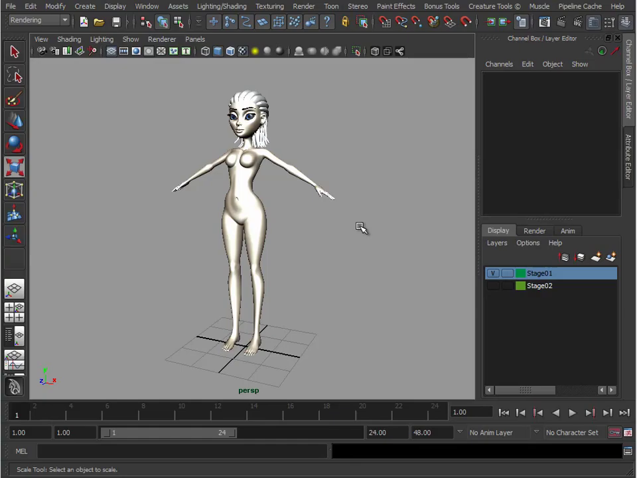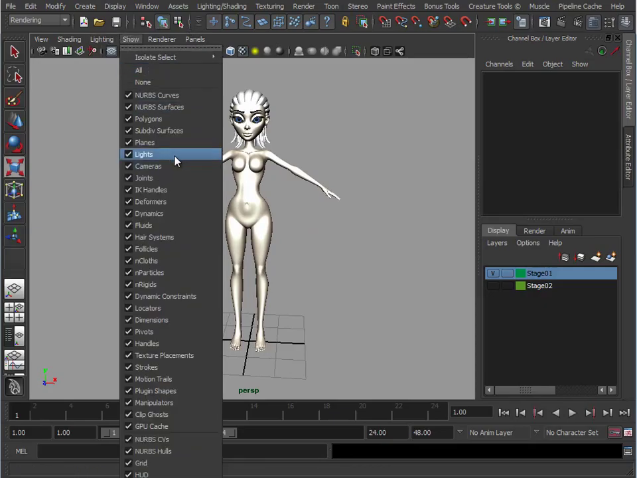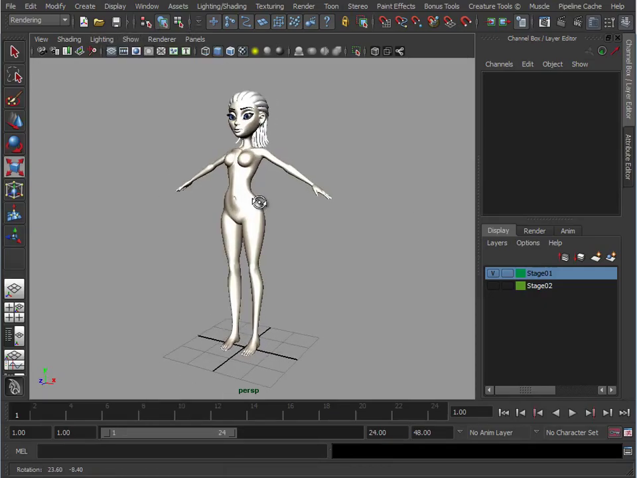So in short, it's a good idea to take the time now to do the UV setting up and get some basic textures in there to work with. So this is the current model. I'll just hide that camera that was floating around in the background.